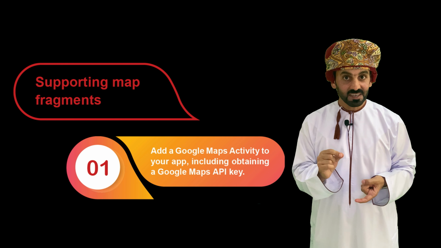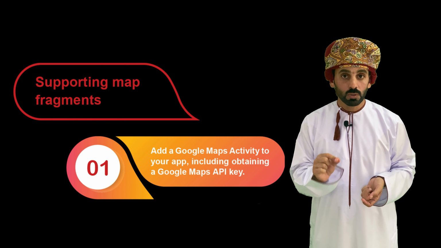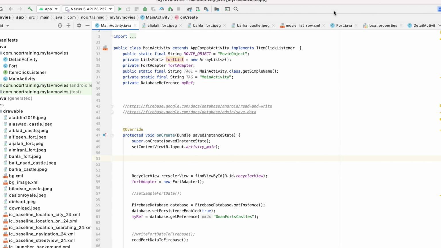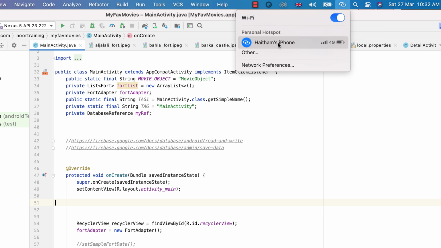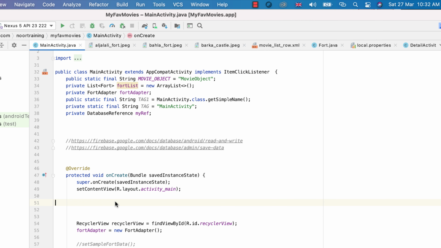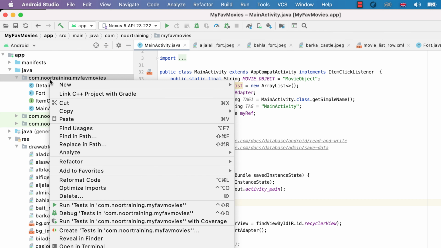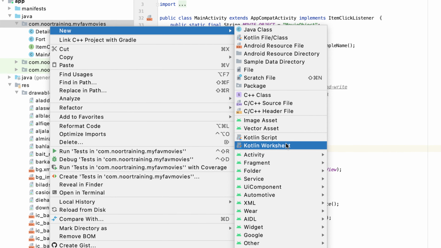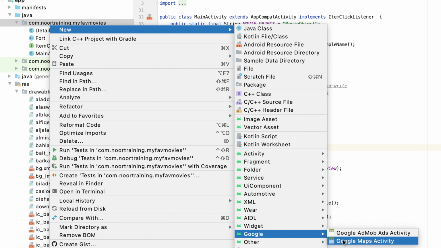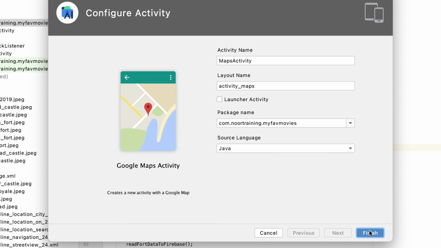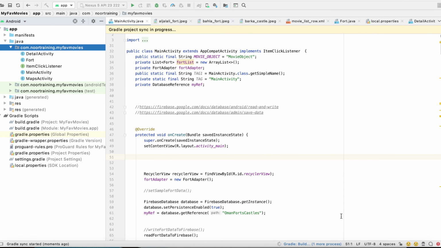Step 1, add a Google Maps activity and make sure you get a Google Maps API key. First of all, let's make sure that we are connected to the internet. Then let's go to the package here and right click, New, then Google, and then select Google Maps Activity. You can accept the defaults as they are and then click Finish. Now the syncing process is in progress.